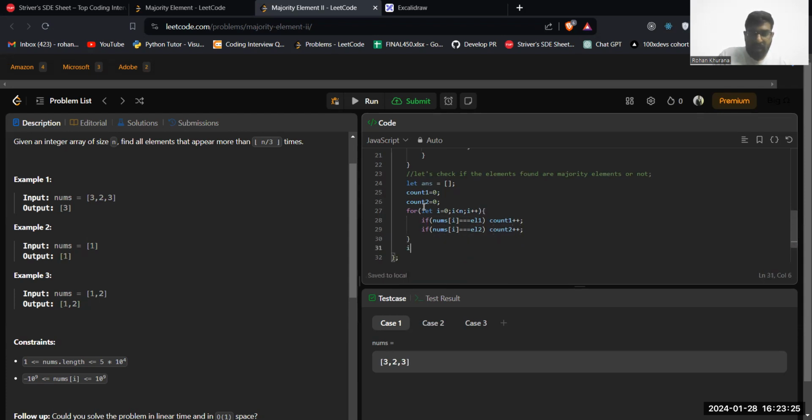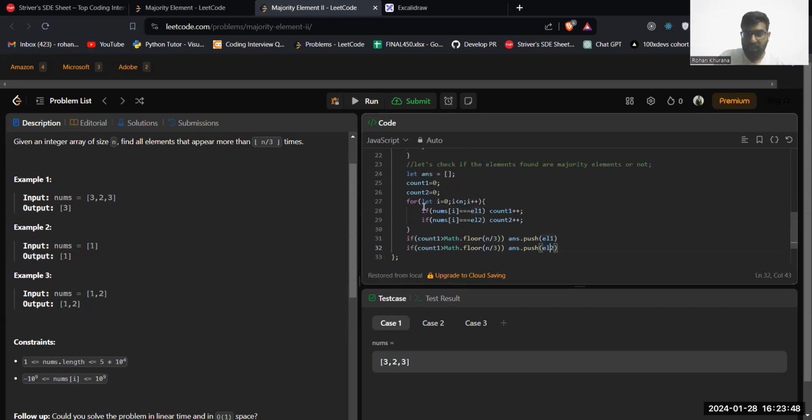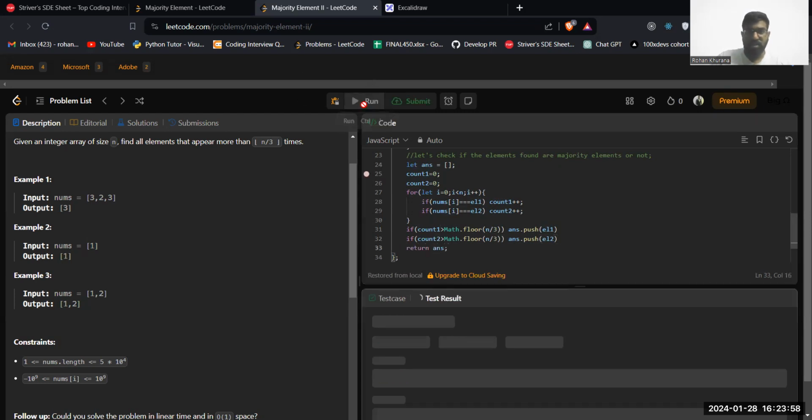I'll check if my count 1 is greater than Math.floor of n by 3, I will answer.push my element 1, because count 1 basically represents the element 1. I'll copy this and say this is going to be 2, and if count 2 is greater than this, I can say answer.push. And at the end of the day, let's return the answer. Let's try to run this and hope that it runs the first time.